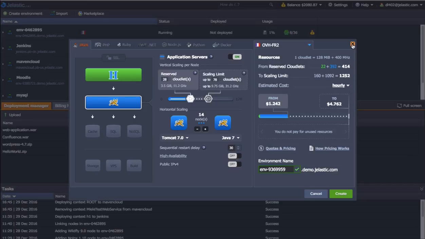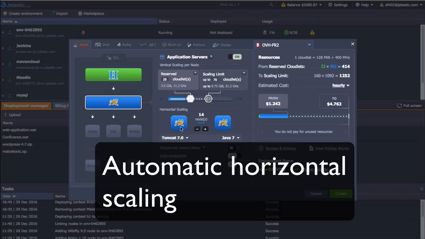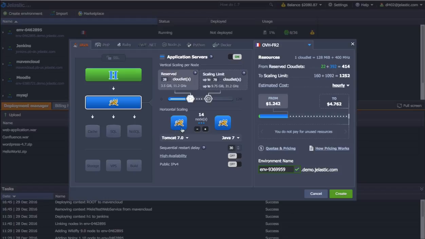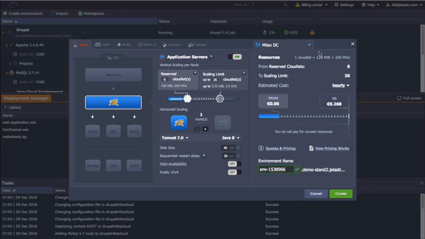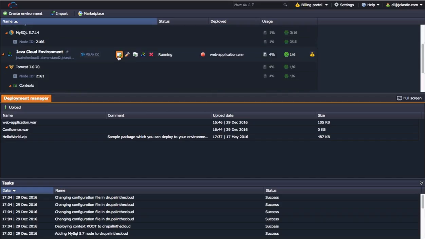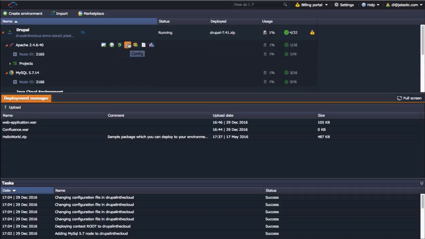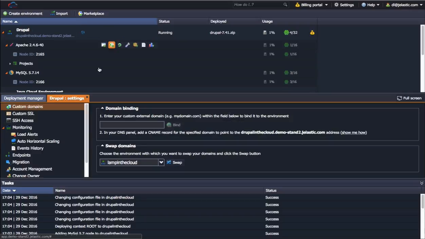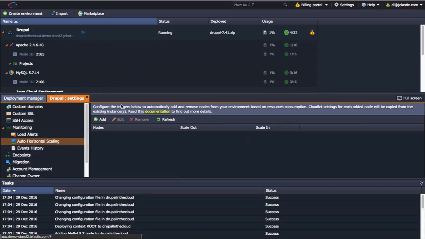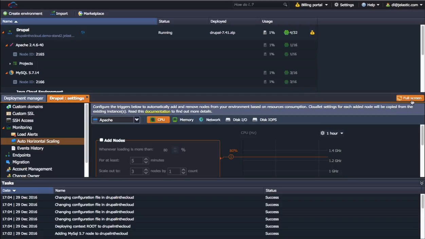And in addition to this horizontal scaling that can be configured in manual mode, I can configure horizontal scaling based on traffic spikes. So I can configure rules, and based on them, Jelastic will spin up new nodes for my application if this is needed, and Jelastic will also remove nodes if they are not needed anymore. Let me show how it works.